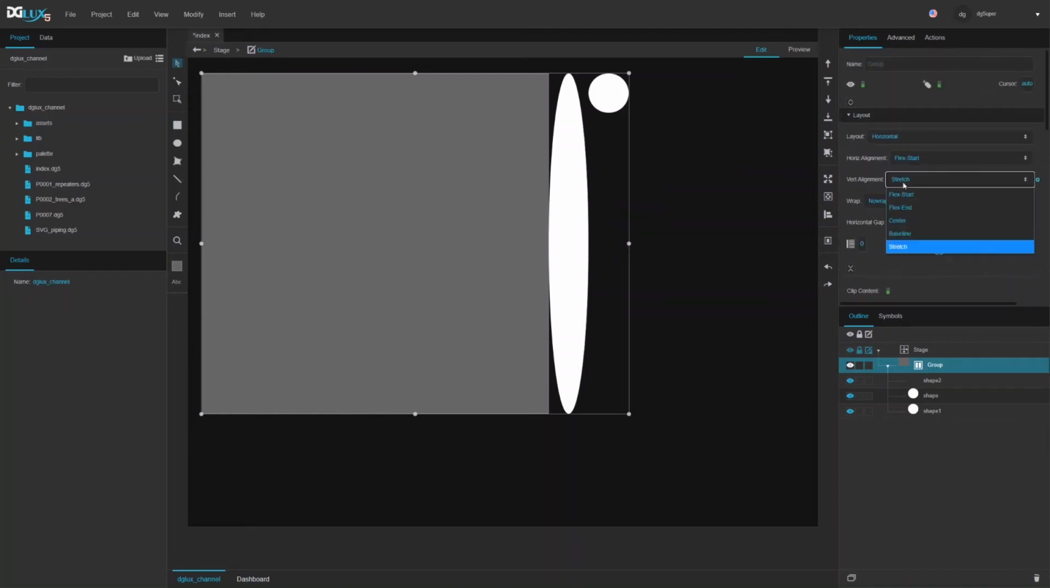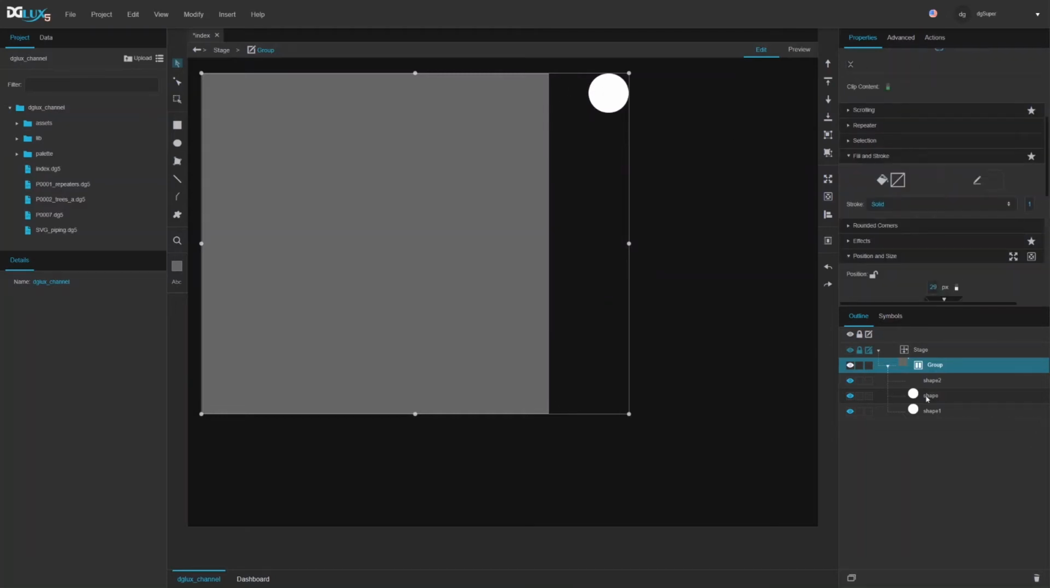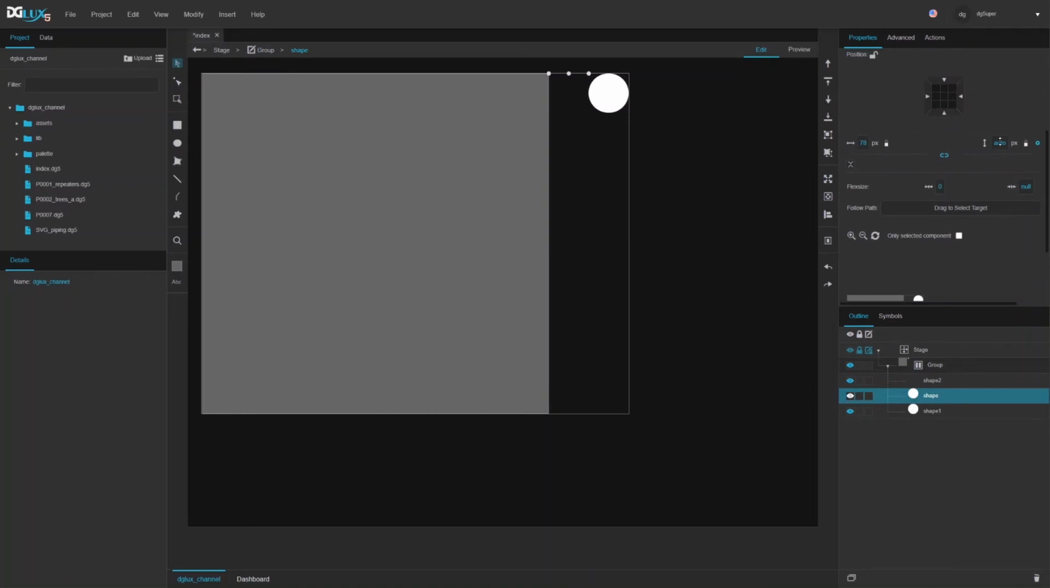So meaning if I change this to flex start, meaning that the vertical alignment starts from the top and gets arranged going down, right? My circle disappears, because now this auto has no reference frame. So there's nothing to tell it how big it should be. So I have to make it a fixed size to get my circle back, or give it a percentage size. One of the two, but it cannot be auto in this case.